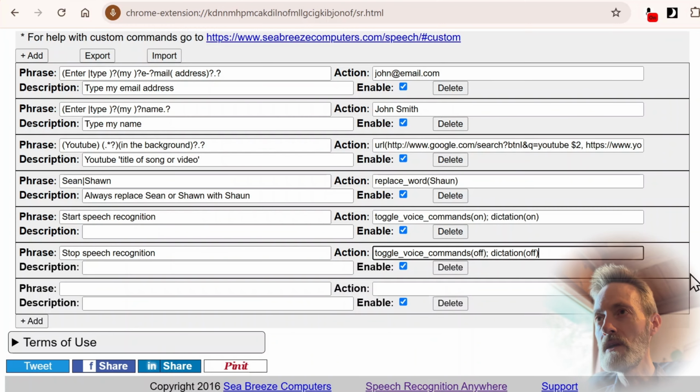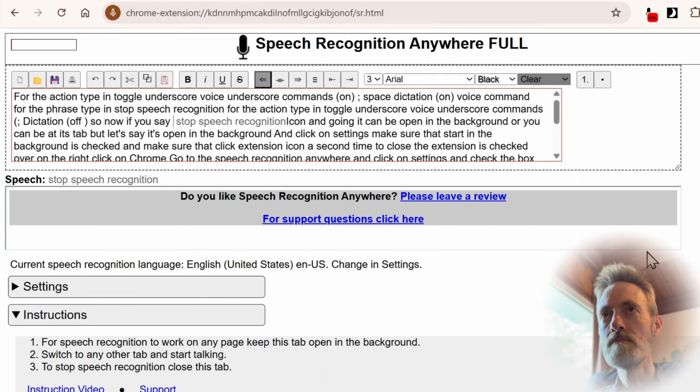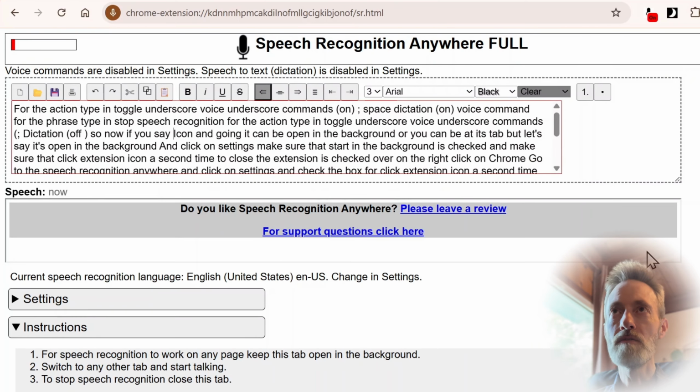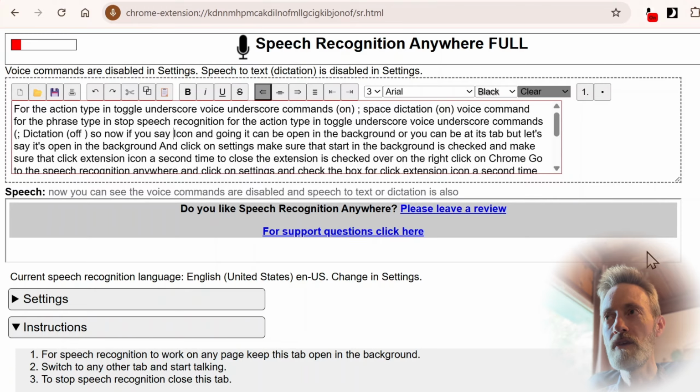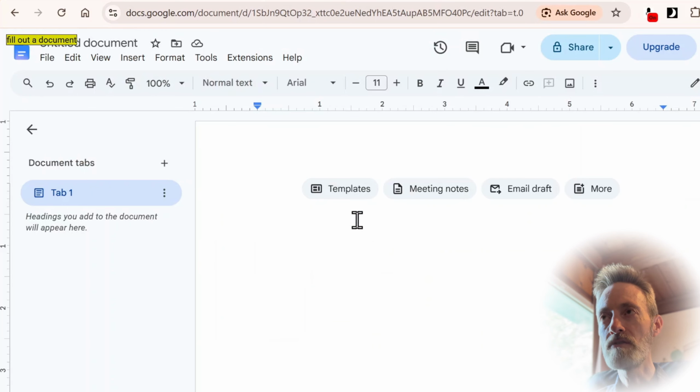So now, if you say, "Stop speech recognition," now you can see that voice commands are disabled and speech to text or dictation is also disabled. So nothing will be typed into the boxes that we say. But you can go to any website, or you can fill out a document such as at Google Docs, and then you can say, "Start speech recognition." Now everything you say will be typed into the box.